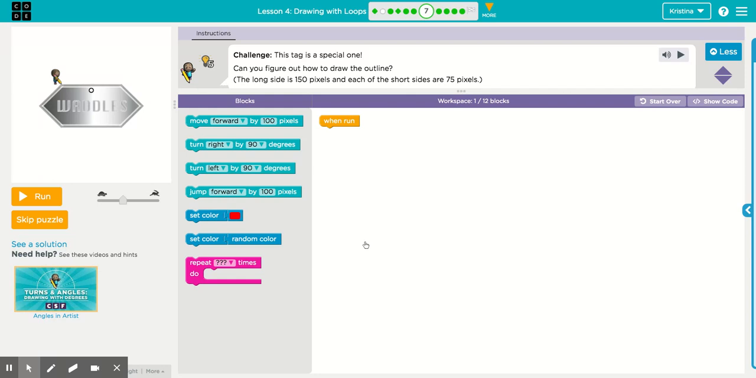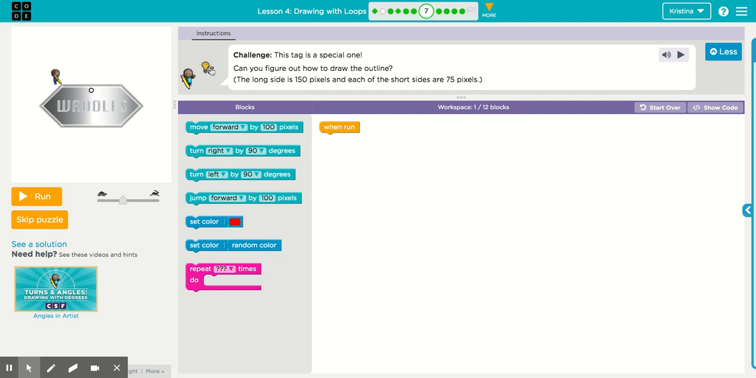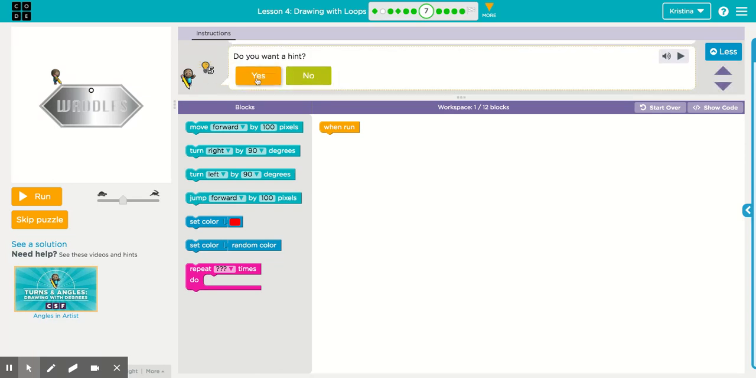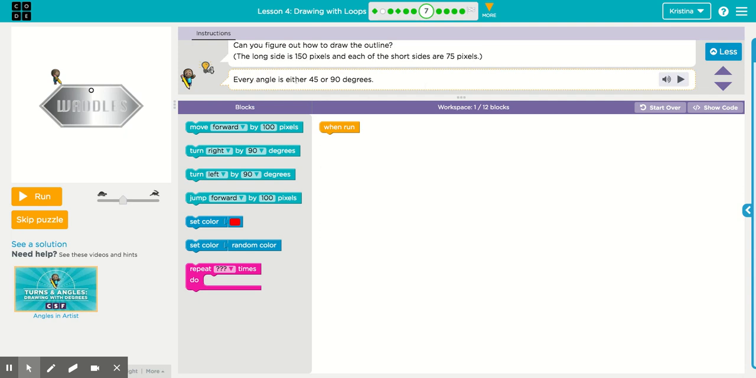Okay, here's another one that I'm going to draw out on paper. But let me read the instructions because there's really important information there. It says that the long side is 150 pixels and that the short sides are 75 pixels. And I'm just going to check if there's any other information up here. Also, please see here, there's a light bulb and it's going to give you 5 hints. So if you get stuck, you can always click on the hint and see what it says. Every angle is either 45 or 90 degrees. So that's a pretty good hint.